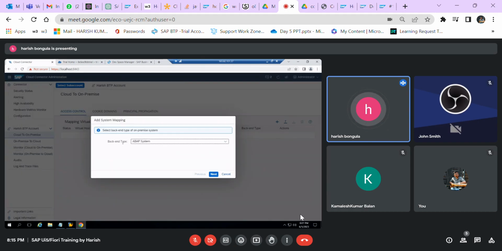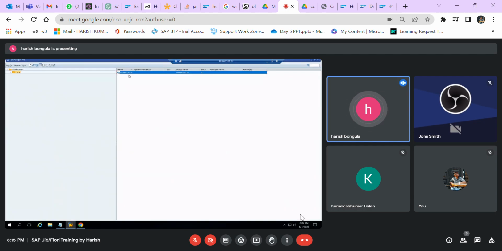The backend system that we are going to use is the ABAP system. The protocol is HTTP, let it be. And for the internal host, now you need to give the internal host number. How will we get that internal host? Just log into your SAP Logon Pad, navigate to the system which you are going to log in to, and take the properties.